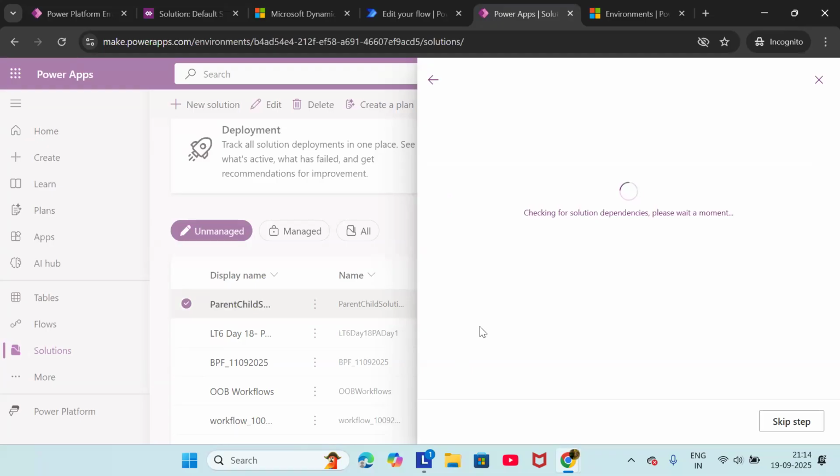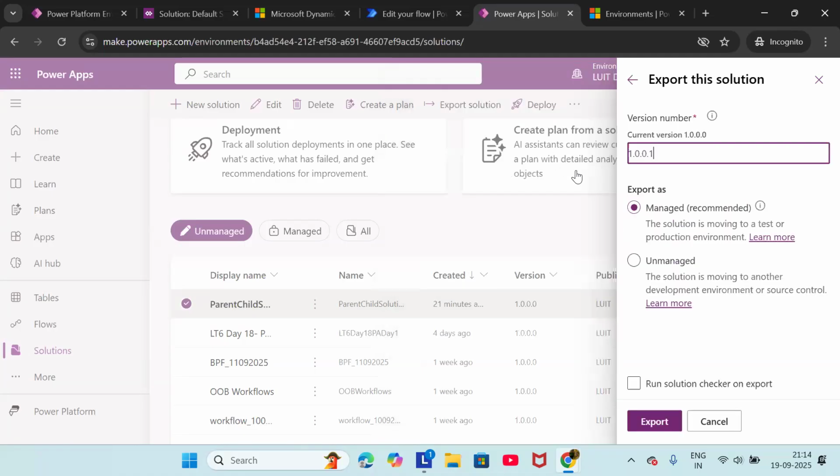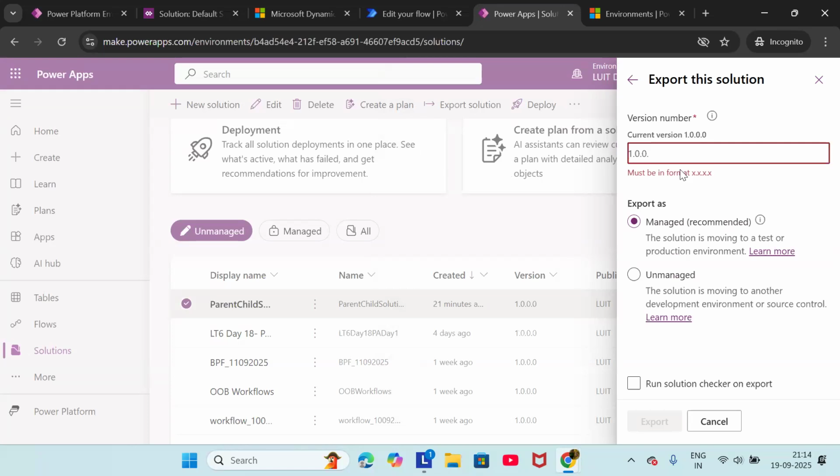If you don't provide the dependencies, for example, if both my environments have the same kind of entities, then you can simply ignore this step. Otherwise, you'll have to add the dependencies, or you'll not be able to deploy the solution into another instance.